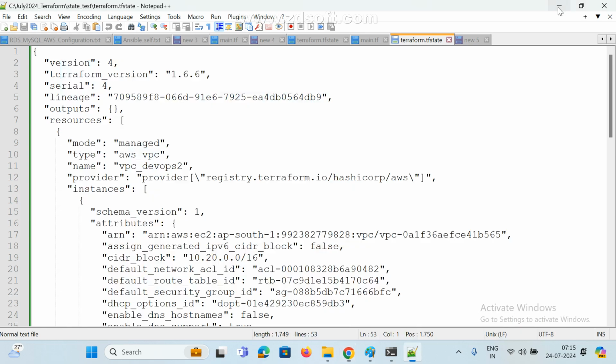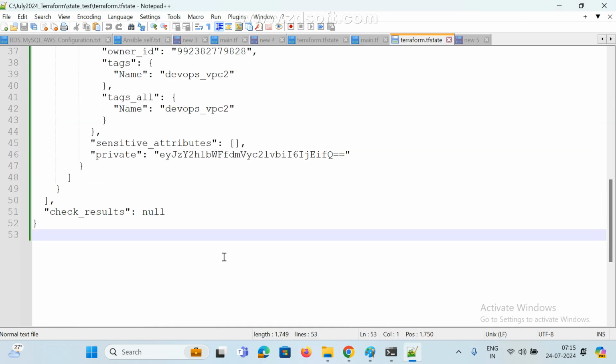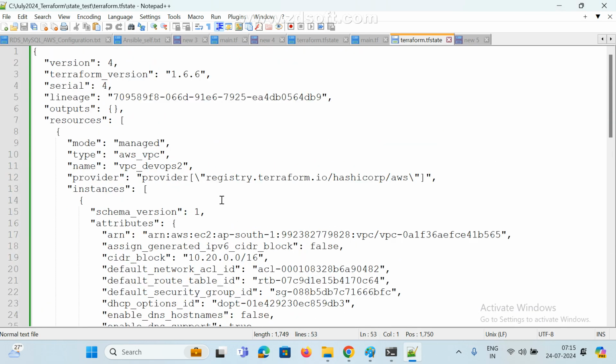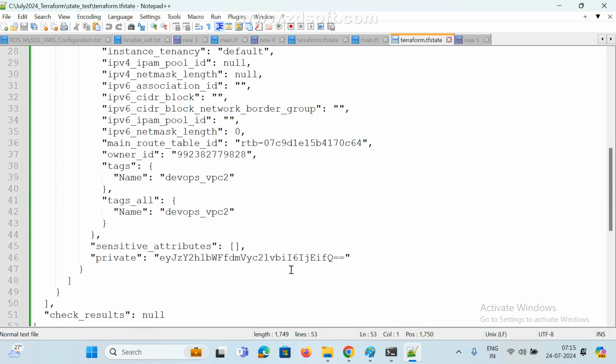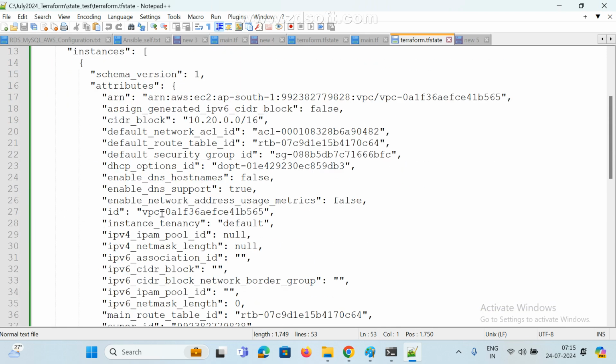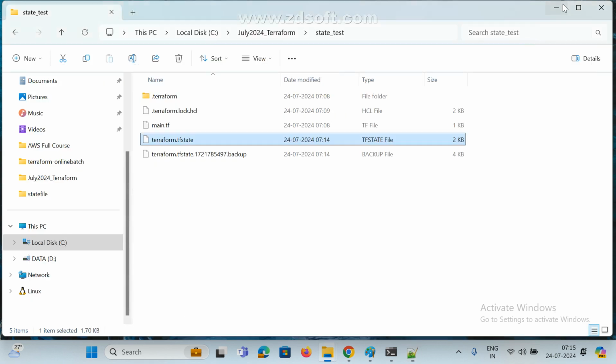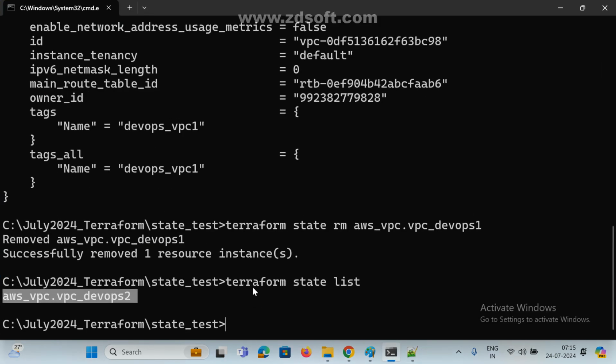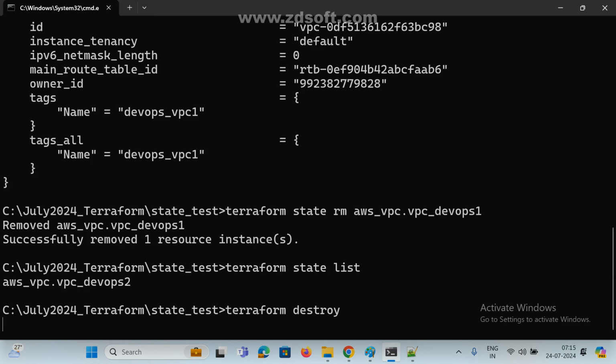Only one resource's information. It is not part of your state file. Even if you run destroy, it will give a count of only one. If I run terraform destroy, how many resources is it going to destroy? Only one.